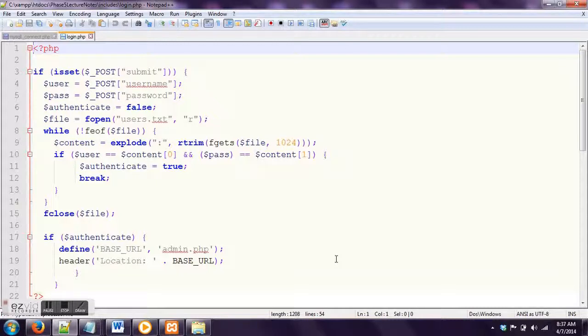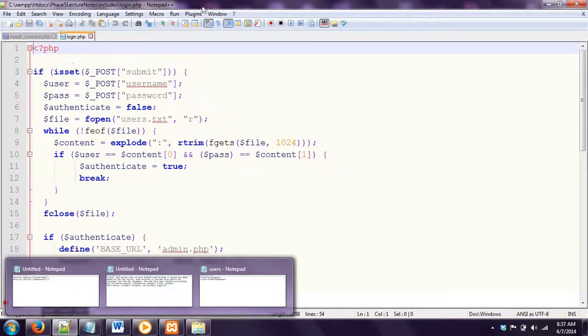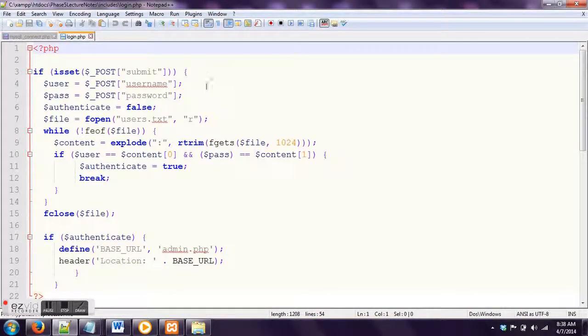Notice that here it says if isset post submit. So if the user presses the submit button, I'm going to use the PHP post, which means I'm going to gather the username from the form. I'm going to use post password to gather the password from the form. I'm going to store the username in a variable called user, and I'm going to store the password in a variable called pass. Now, what I'm going to do is use the fopen function, and I'm going to open users.txt.